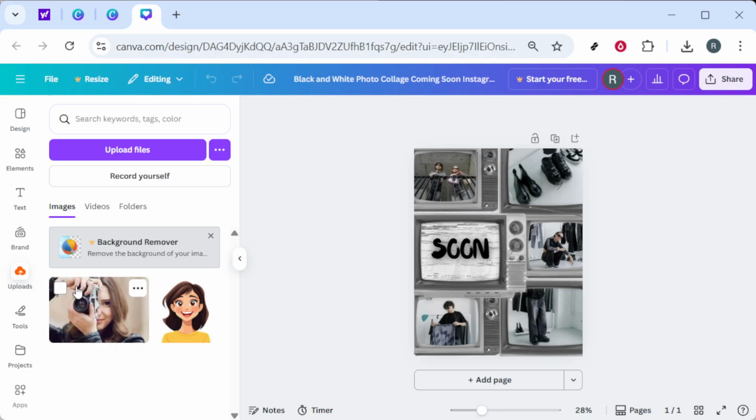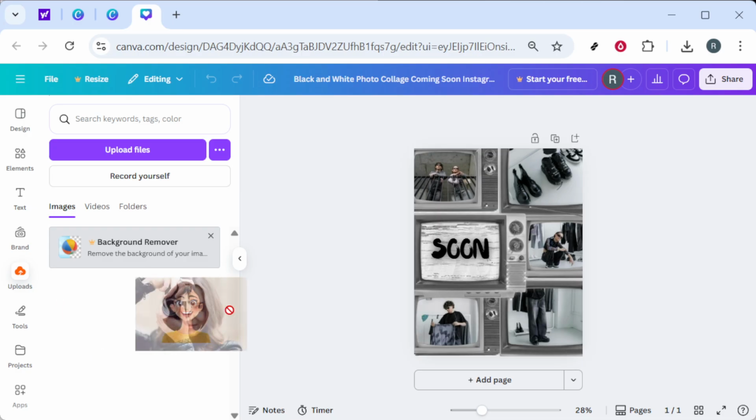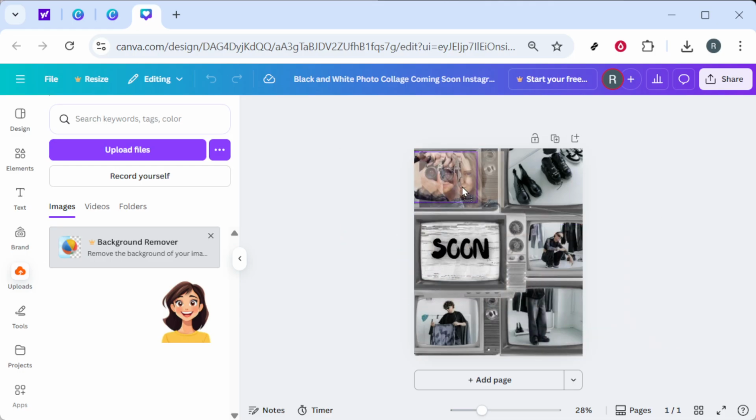When the upload is done, select the photo you just added by clicking on it in the Uploads panel. Canva will place it directly onto your template. If your template includes image placeholders, the photo may slot into those areas to match the layout automatically. If not, it will appear on the canvas ready for adjustment.